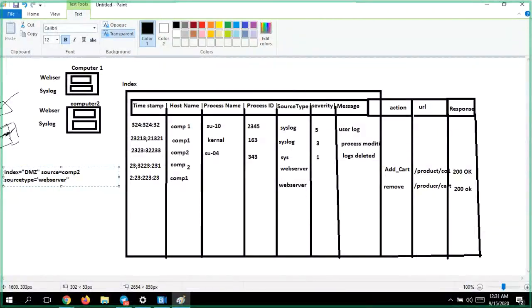Other things, like now I want only the remove cart related logs. I have to use that. So now what I have to do? Tell me.